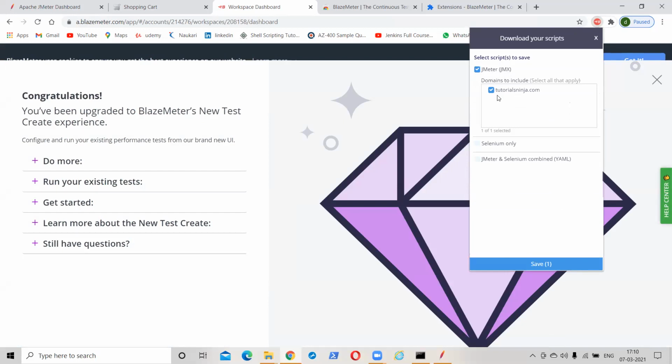See, it will ask for your domain to include. Sometimes you can see multiple domains here. Why? Because if you are aware of Fiddler or any other traffic capturing tool, it will capture traffic from all the tabs that are open on your browser. Suppose you already have some XYZ website open in your browser, it will capture some traffic from that browser as well. Since I don't have anything, it's only captured from Tutorials Ninja.